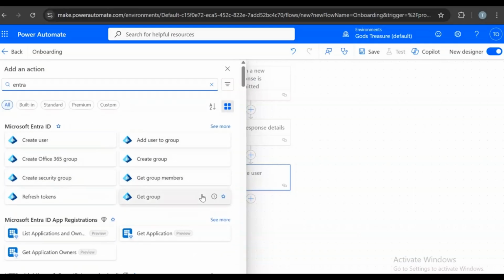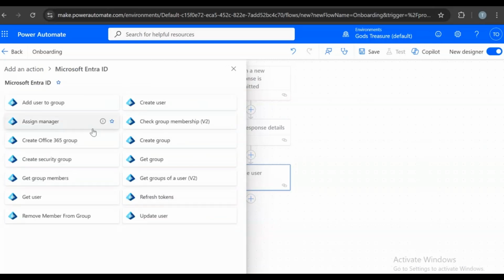Create user, get group, add user to group. You can get group members, get group details. Click on see more, you're going to see everything. Add user to a group, assign manager, if you want to assign the user to a manager. Remove member from a group, which will be part of the onboarding process, which I'll be doing another time, in another video. Update user, refresh token, get groups of the user, and so on. What I want to do is add user to a group.